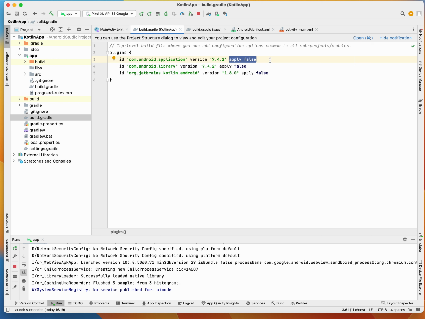There's an apply false statement. This apply false statement enables this plugin only for the sub projects or modules, and not at the project root level. That means these plugins are implemented only in sub projects or modules, not at the project root level.